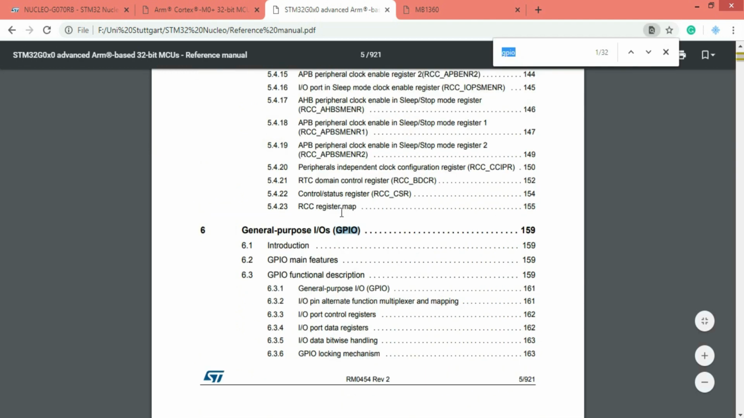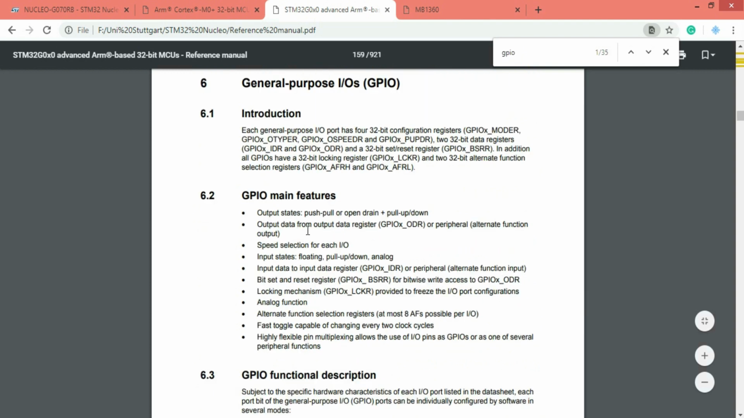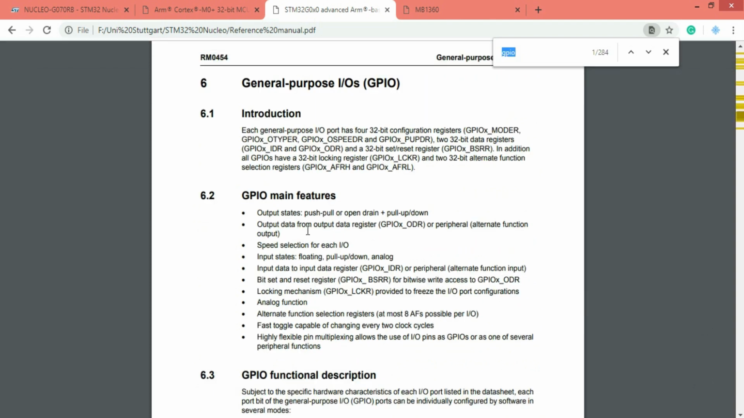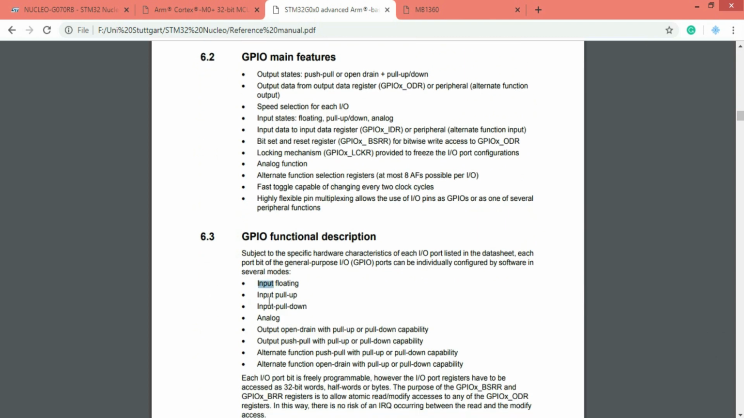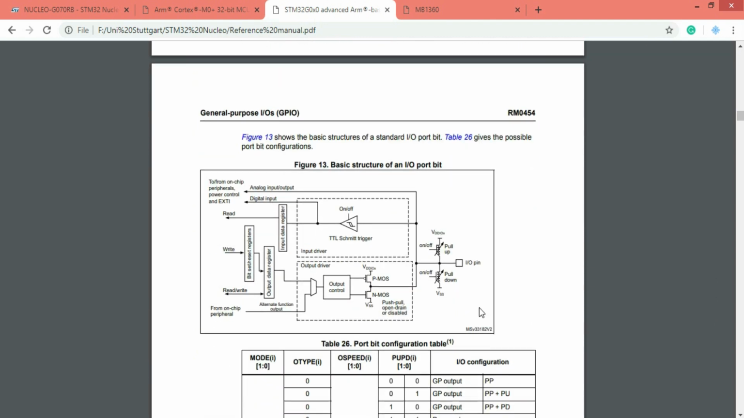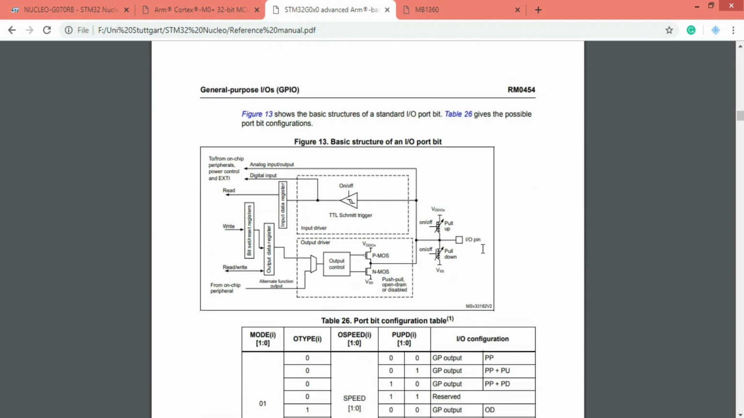Now let's search for GPIO and go to the GPIO section. So each GPIO pin can be configured as input or analog or output or alternate function. Now let us understand these modes in detail. This is the basic structure of a GPIO pin inside the STM32 microcontroller. Here we can see the input driver and output driver, which drive the pin in these modes.